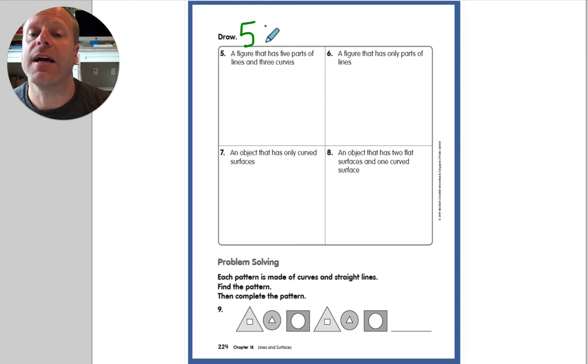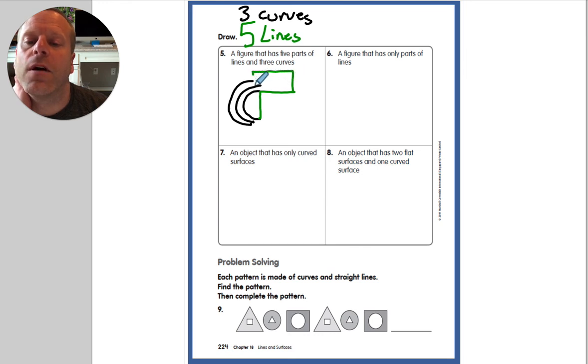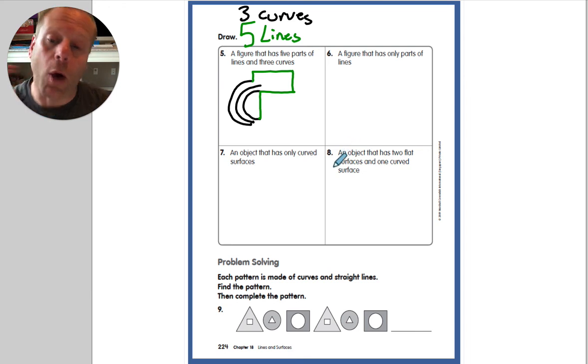So I need 5 lines and exactly 3 curves. All right, here I go. Curve number 1. Curve number 2. Curve number 3. Okay, and then I'm going to do the lines here. I need 5 lines, so let's go here, 2, 3, 4, 5.